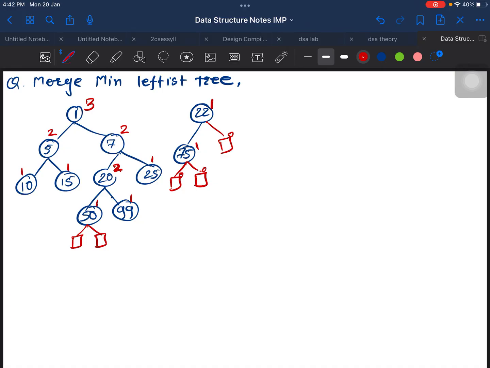Let's check whether this follows the S value property or not. What is the S value property? The S value of the left node is greater than or equal to the S value of the right node. So the S value of the left node is 1, the S value of the right node is 0. So 1 is greater than or equal to 0. That's why this is a leftist tree. Now check whether this is a minimum leftist tree or not. For that, we are checking 22 and 75.